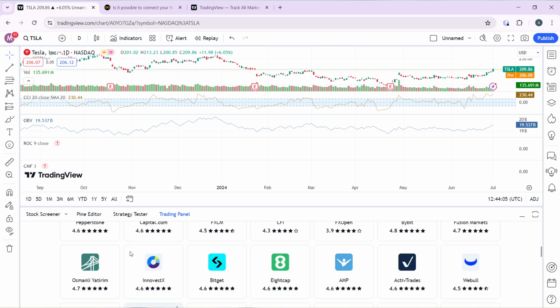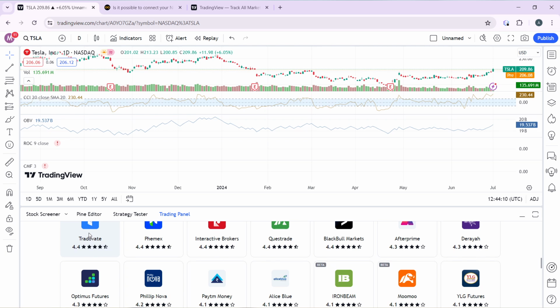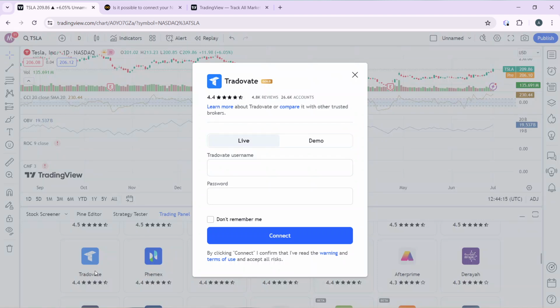Here we're just going to have to search until we find Tradovate, and this is Tradovate. So go ahead and click on the Tradovate option there, and now you have this. Do you want to trade live with Tradovate on Tradingview, or do you want to do a demo trade? If you want to trade live, just head over and input your Tradovate username, your password, and click on connect. If you want to do the demo, you can just click on the demo and enter your Tradovate username, your password, and click on connect. You'll see that you will be successfully connected. So that's pretty much the process.